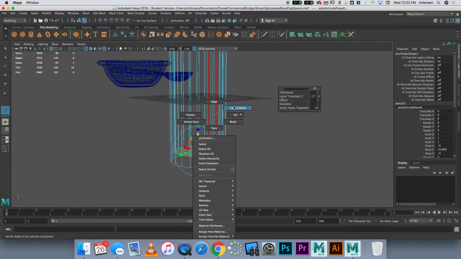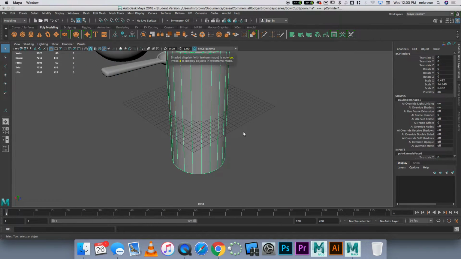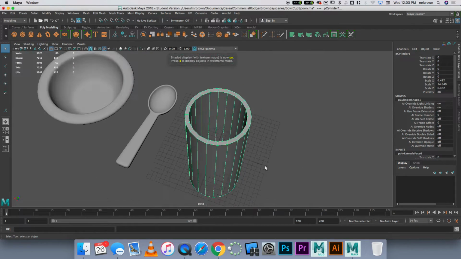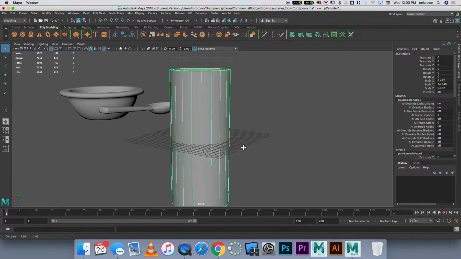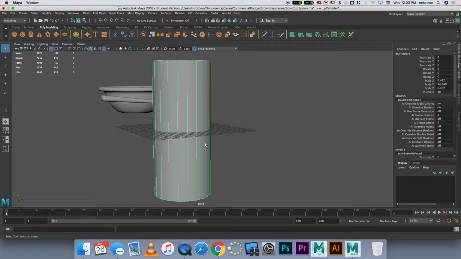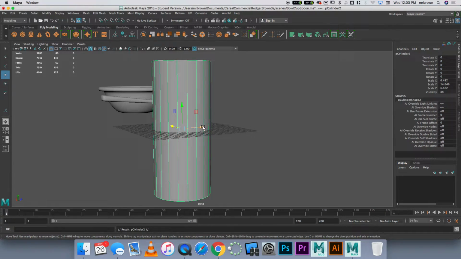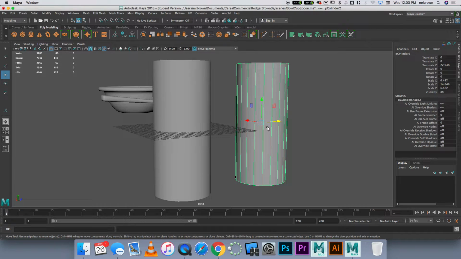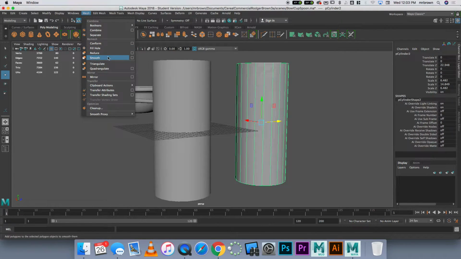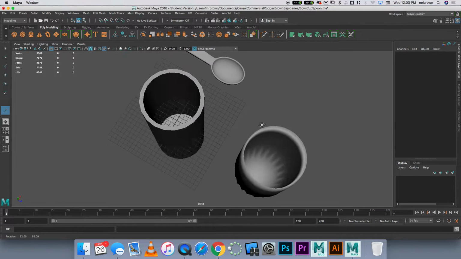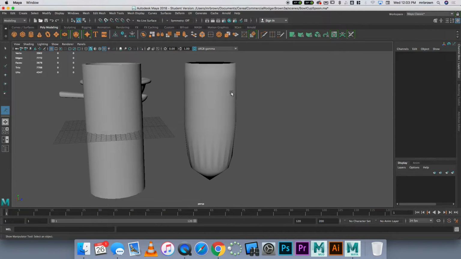So I'm going to right click and go back to object mode. Hit 6 to give myself a shader. And as I look at that cup, that's a decent cup. But again, just like I did with the spoon, just like I did with the bowl, I'm going to just smooth this out by itself. So if I go to mesh and smooth, okay. Now actually, this isn't a terrible cup.